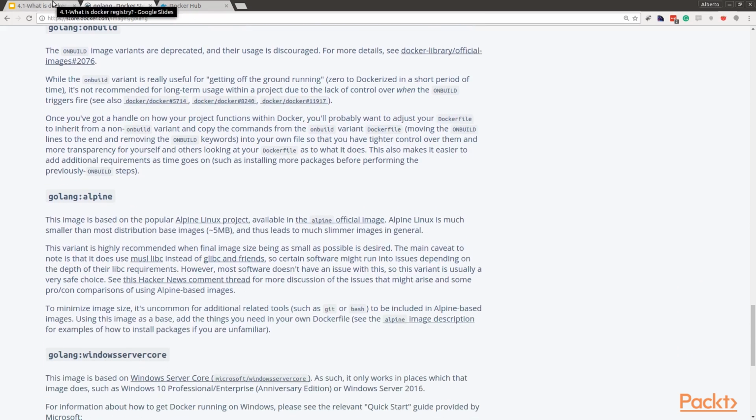Don't worry. In the next section, we are going to discuss Docker images, and then we are going to learn how to build our own.